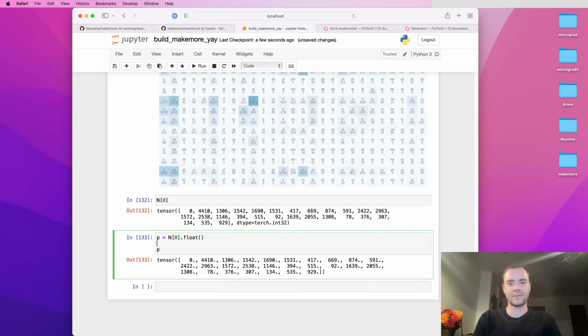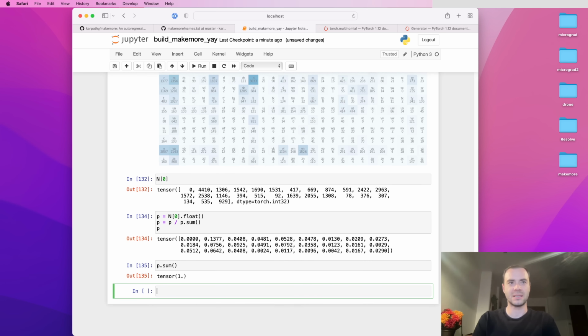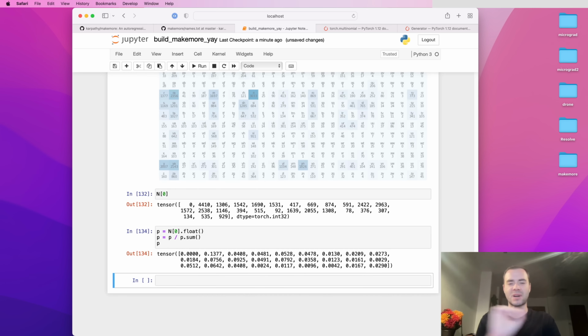The reason we're creating floats is because we're about to normalize these counts. To create a probability distribution here, we basically want to do p divided by p.sum. And now we get a vector of smaller numbers, and these are now probabilities. Because we divided by the sum, the sum of p now is 1. So this is a nice proper probability distribution. It sums to 1, and this is giving us the probability for any single character to be the first character of a word. So now we can try to sample from this distribution.